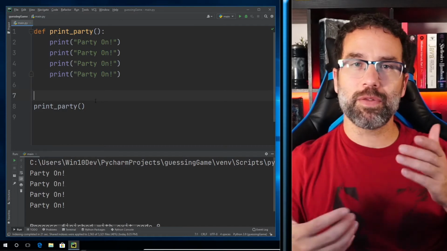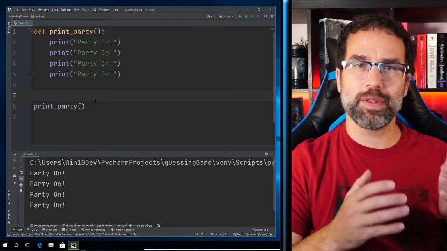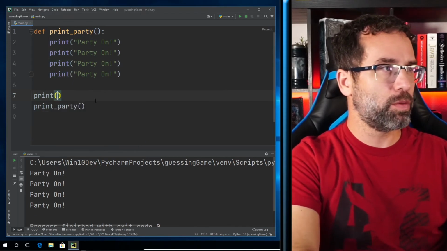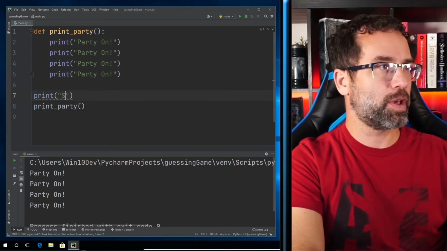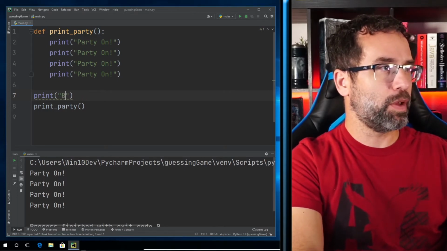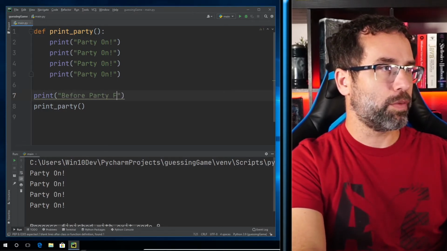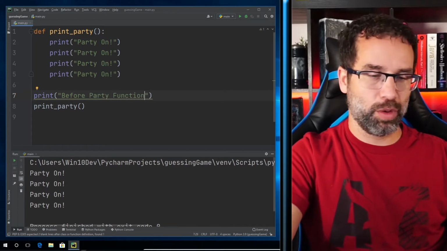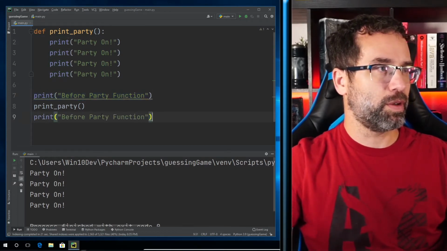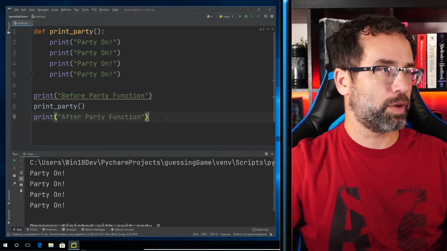And to get an idea of exactly what happens in this function and when it gets executed, we're going to go ahead and do another print statement in which we're going to say before party function. And then I'm going to take this exact print statement, copy and paste it down here, and put after party function.